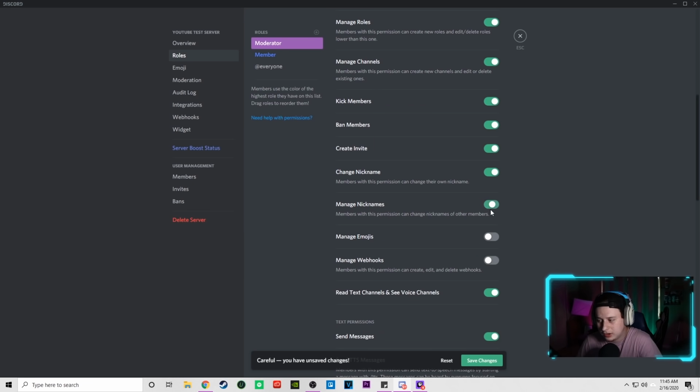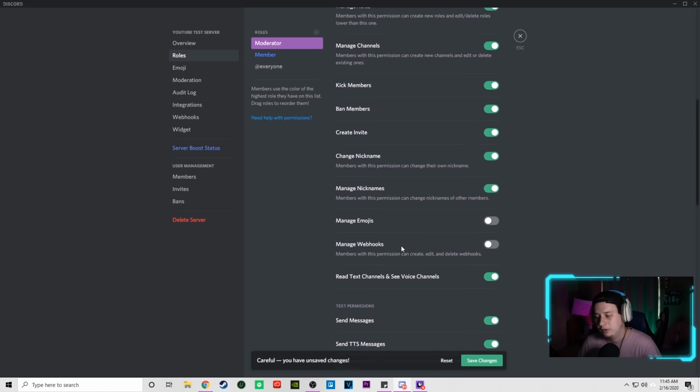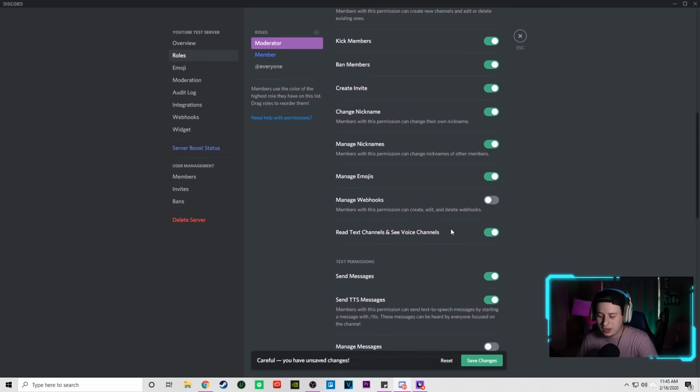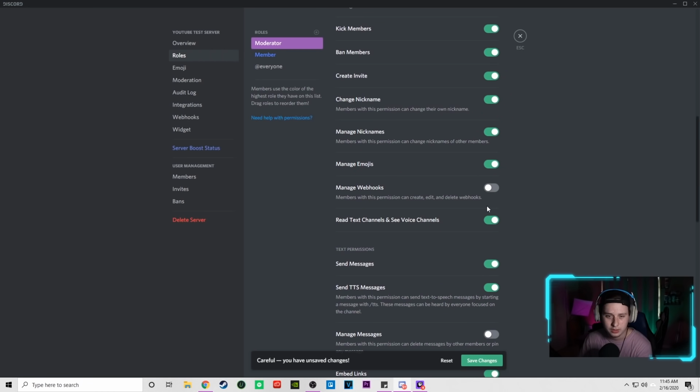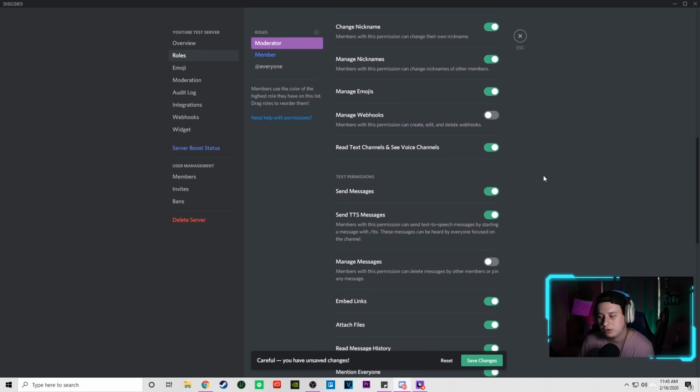We do want them to manage nicknames because sometimes people will join your server and make a completely inappropriate nickname for themselves or something. So you want your moderators to be able to go in and change that by themselves. Manage emojis. Yes, I usually do that for my moderators so they can add emojis to my server without me having to worry about it. We're not going to worry about webhooks.